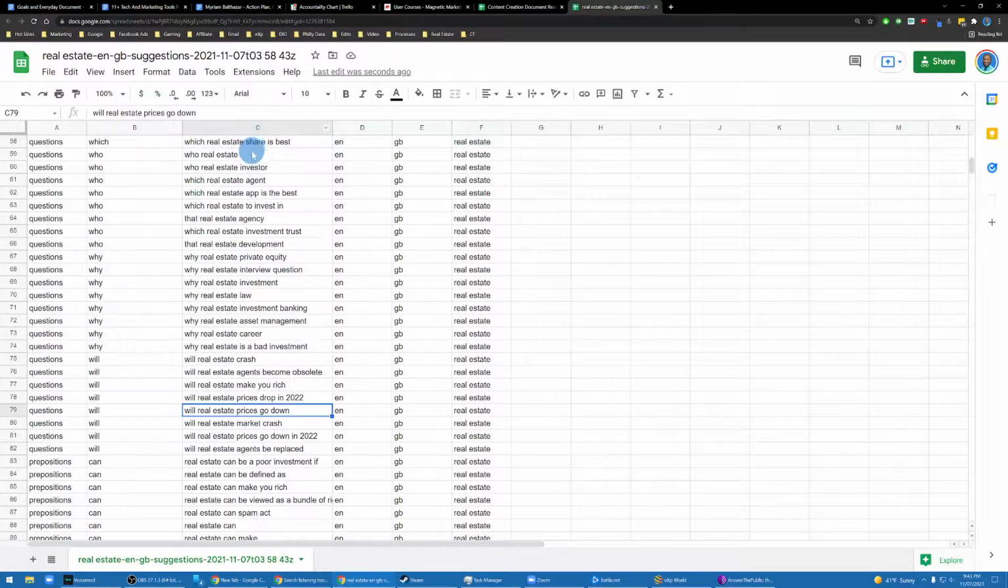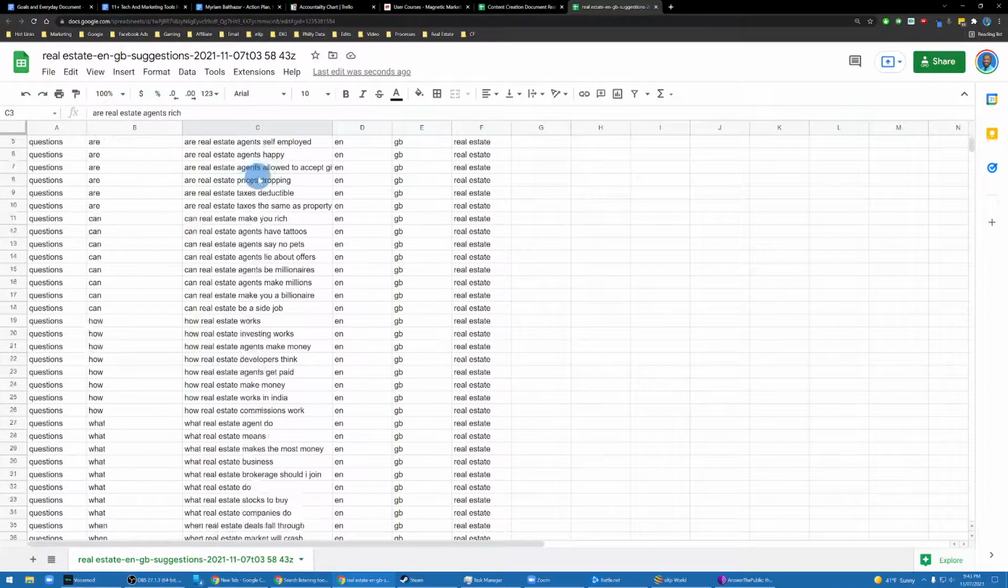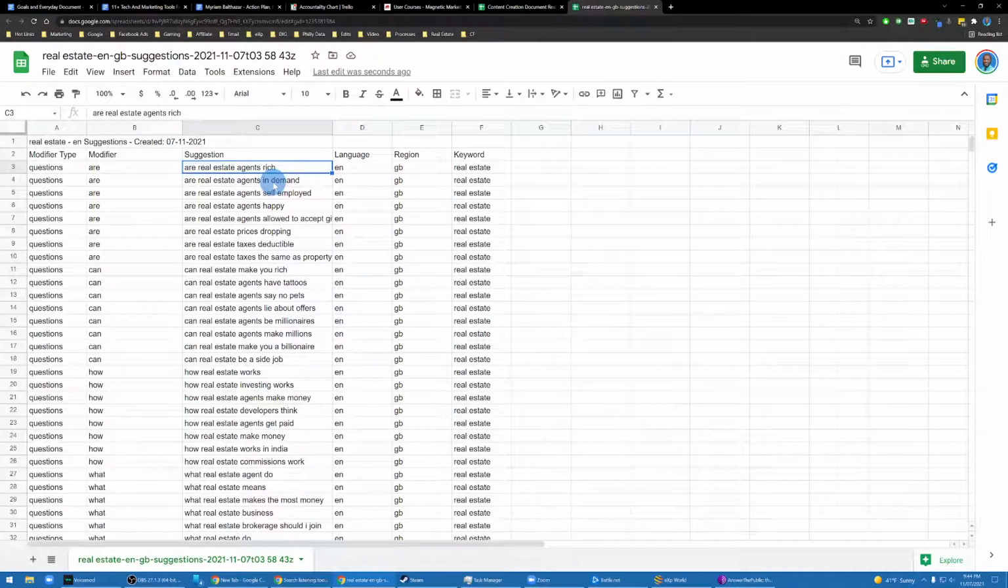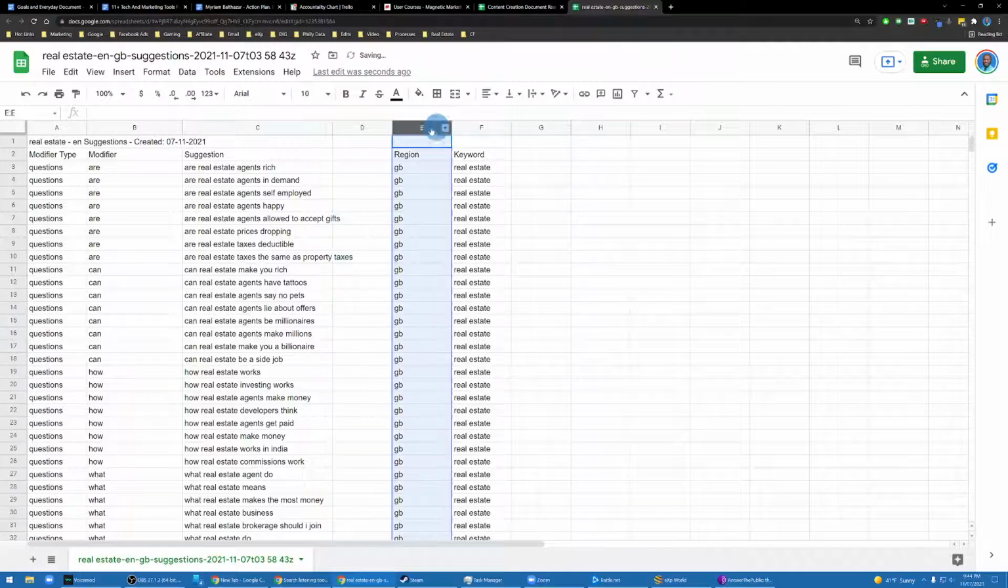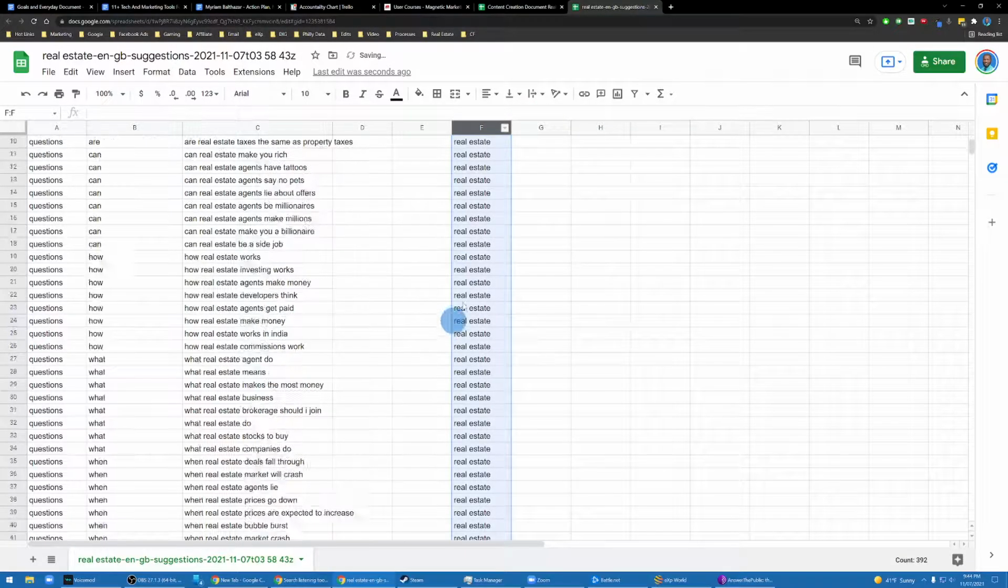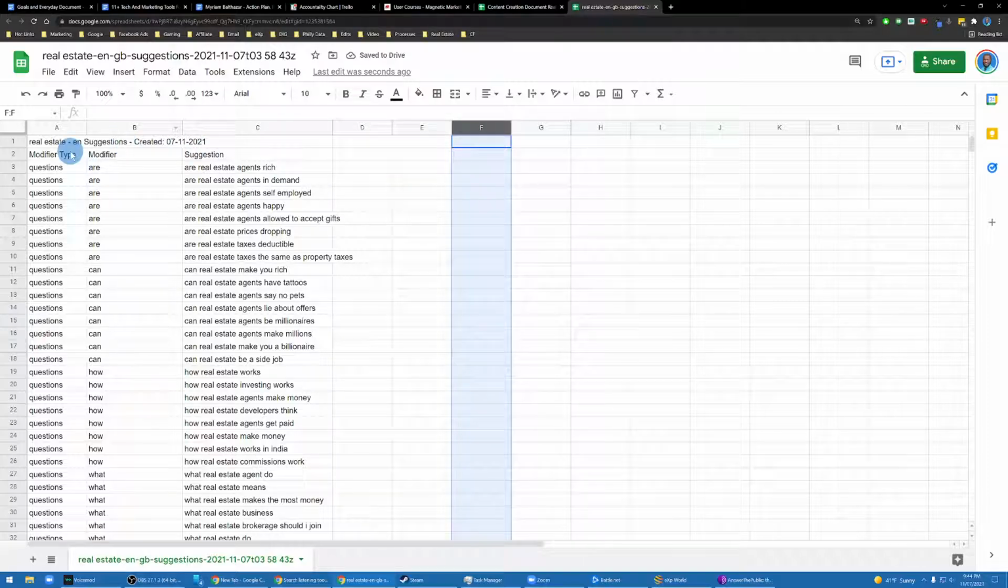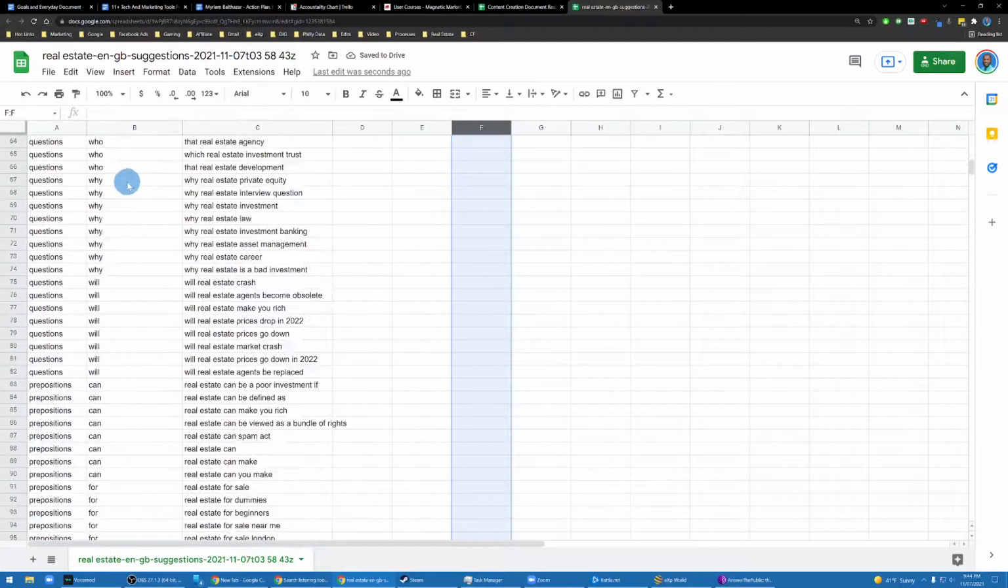So these are all of the questions that people are having around real estate, and we now have this here in a document format. So we can clean up this spreadsheet. This is language, it's telling us what the language is. If you click on the D, it'll highlight the entire column. I can delete that. Same thing with region, I don't really need that. Keyword, you can leave it or delete it, but I'm going to delete it in this instance.